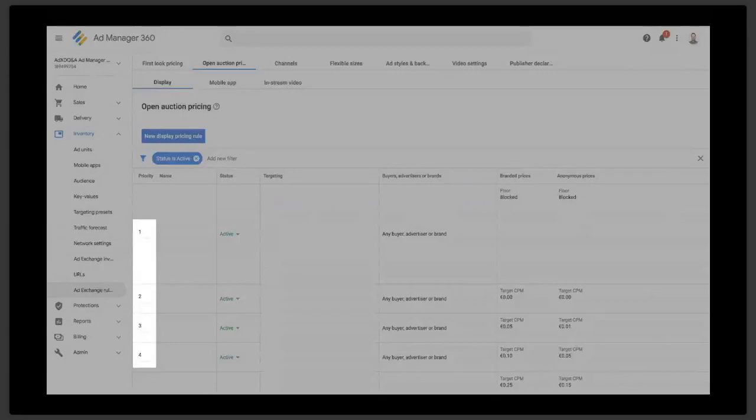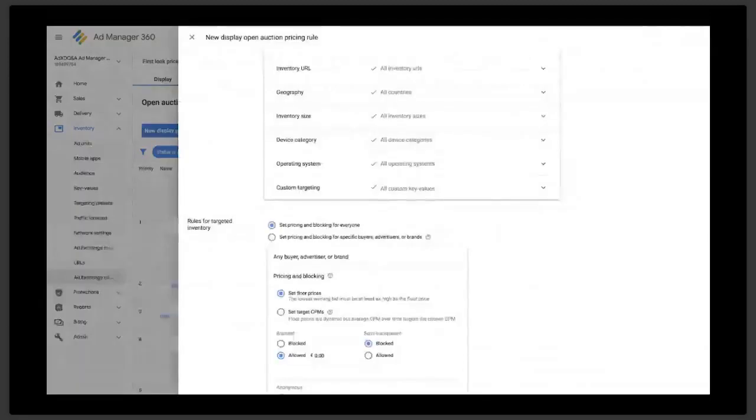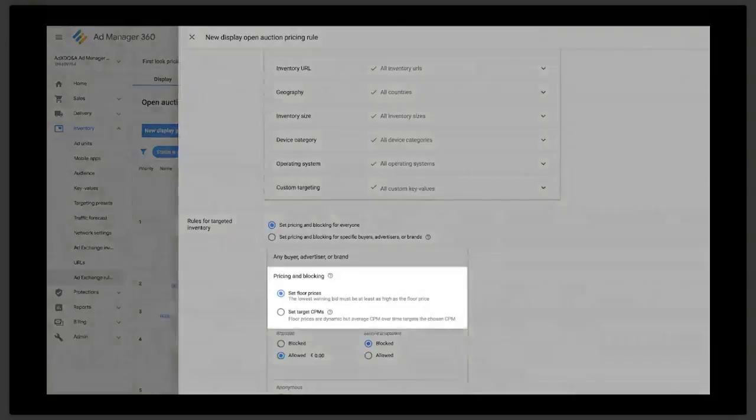So when you set up a pricing rule, you can set different kinds of targeting at the top of the screen. But let's focus now on which kind of pricing you can set up that you see over here. You have two types of pricing. In the past, you only had a floor price, but recently Google also added the target CPM. And this basically means that you set a CPM that you want to reach on average, but the floor price is fluid, it's dynamic.